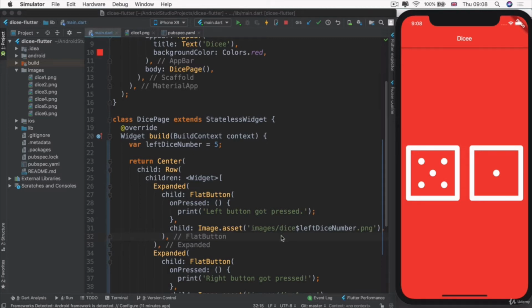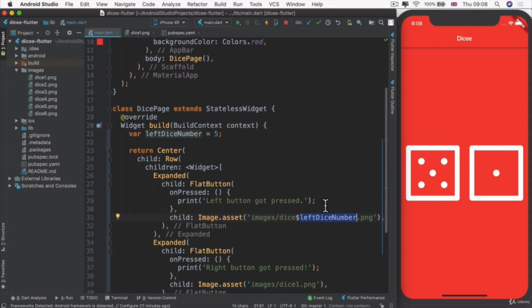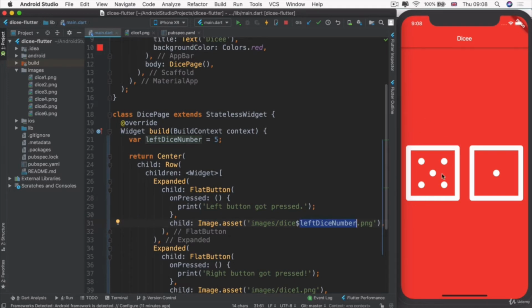And we got some of the way there by updating our image. Instead of getting the image file name just based on whatever we typed, we're now getting the image file name from a variable called leftDiceNumber. And that's for the left dice here.